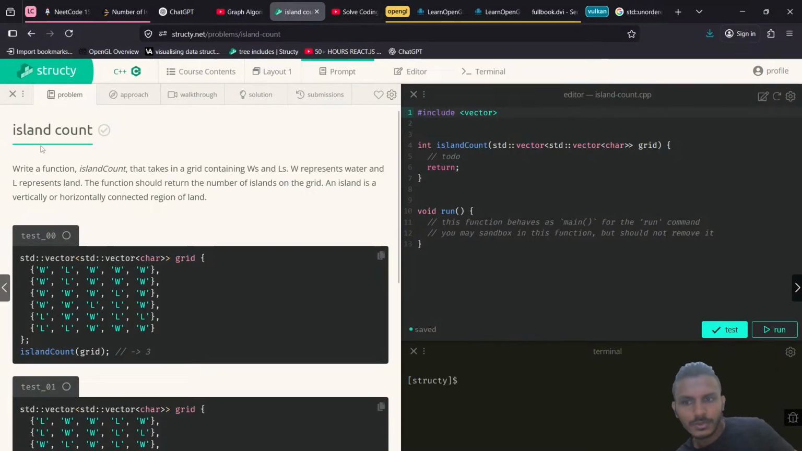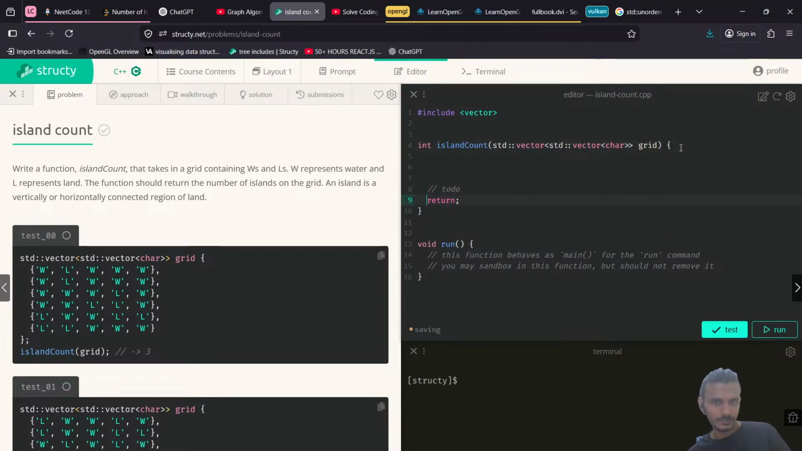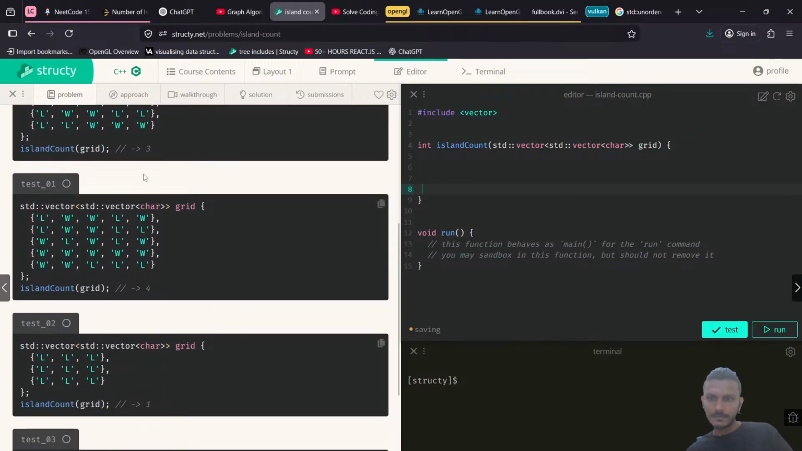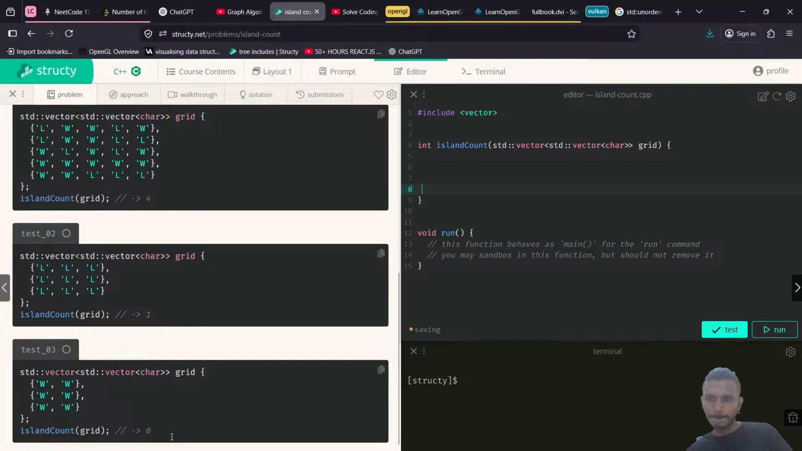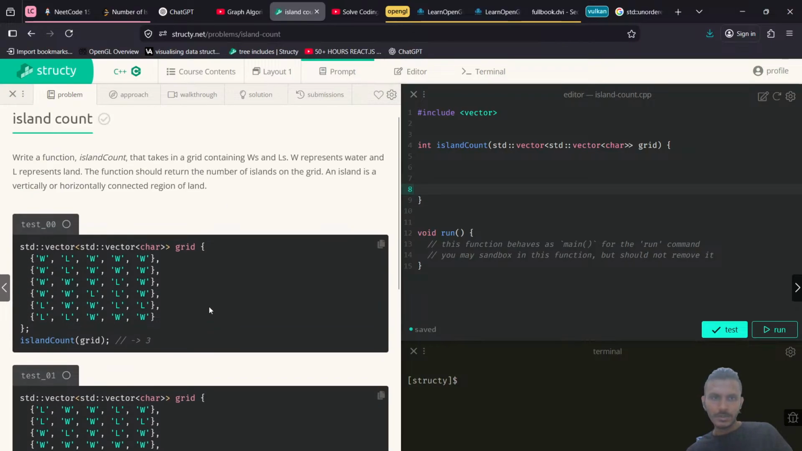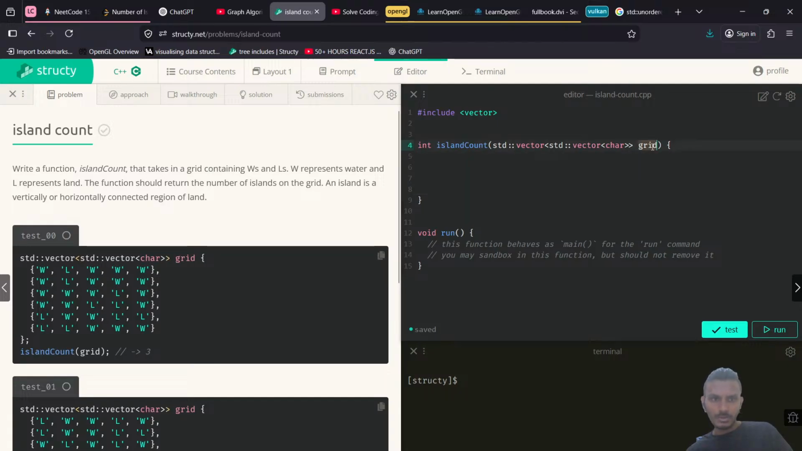Problem, okay. So we have given this grid, starting at vectors of vectors. So what is 0, 0? This 0, 0 will have water. What we can do is, on the water, we need to look at all the islands.